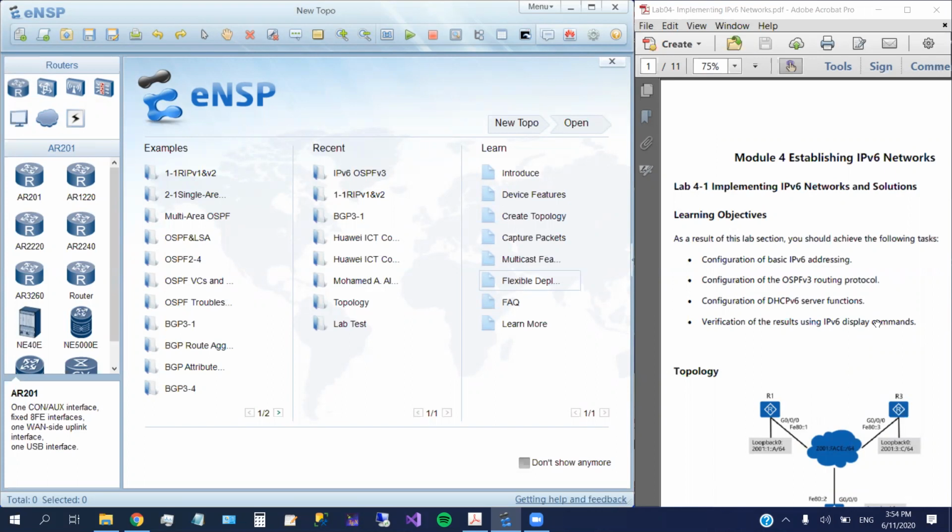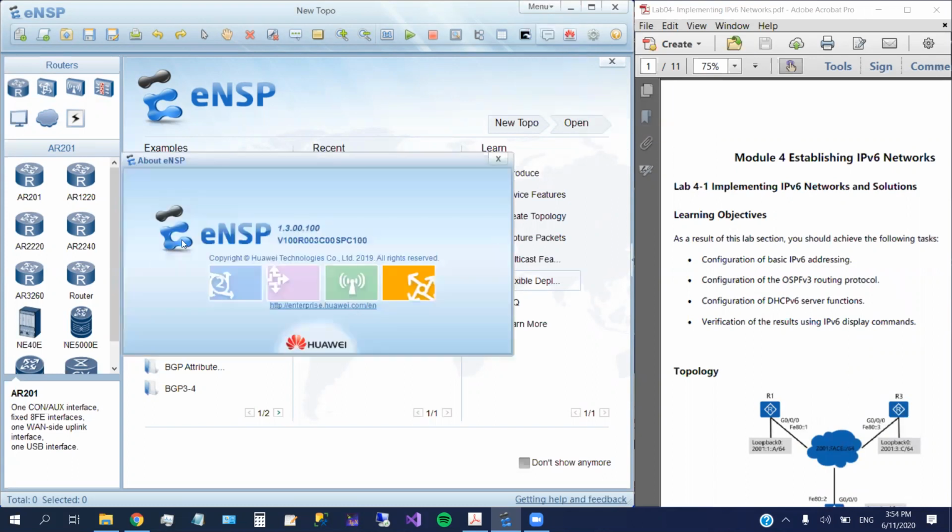I recorded a video using the old or the previous version of the eNSP simulator, which is 1.2. 1.2 actually does not support IPv6 and does not support OSPF, because that version cannot run the AR series of routers, which is needed to run IPv6 and OSPF.